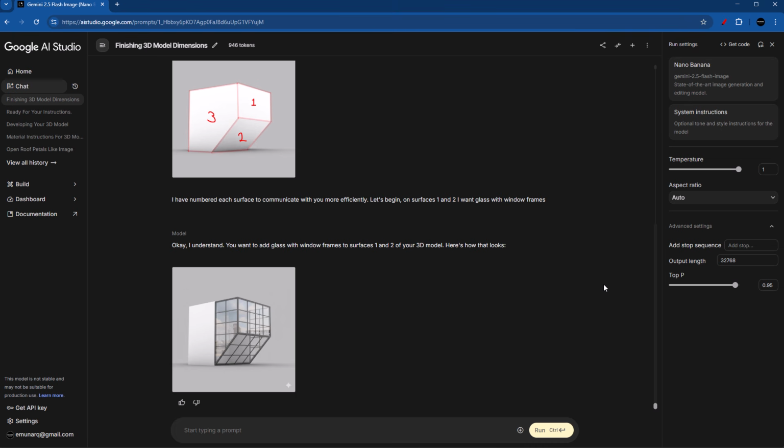Okay, not too bad, and it looks quite interesting. And as you can see, it has taken a little bit of surface number 3 and added some glass with window frames, which doesn't look bad at all, to be honest with you. I could use this. But if you're not happy with this result, for example, you can just go ahead and rerun this turn by clicking on this icon. In my case, I think I'm going to take it, but I'm sure that if we rerun the turn multiple times, it will end up giving us what we want.